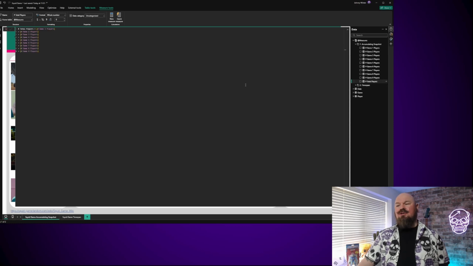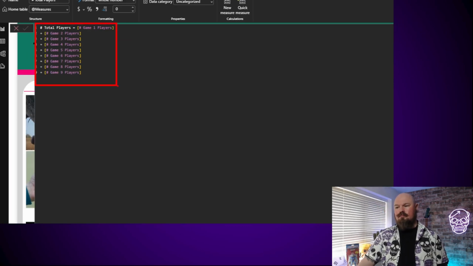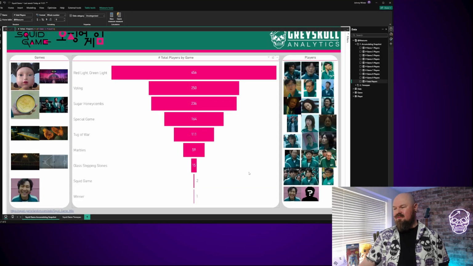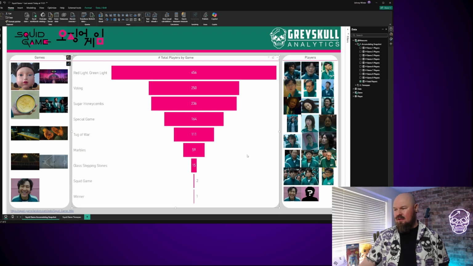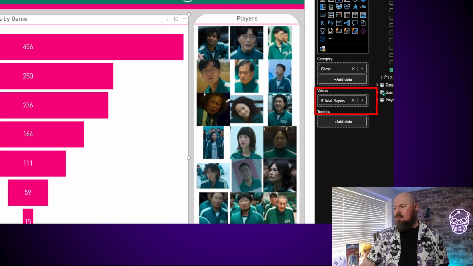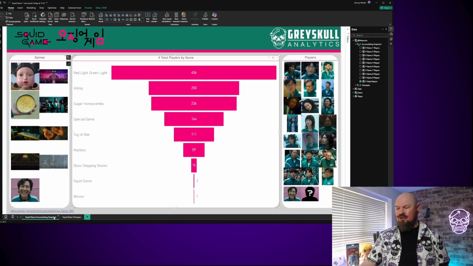I also ended up adding this total players measure. And the reason for doing that is because for the funnel chart visual, it's only possible to add a single measure. So to get the result I wanted, I had to consolidate all those 9 measures into one single measure that adds them all together. Let's compare that to the Timespan version.